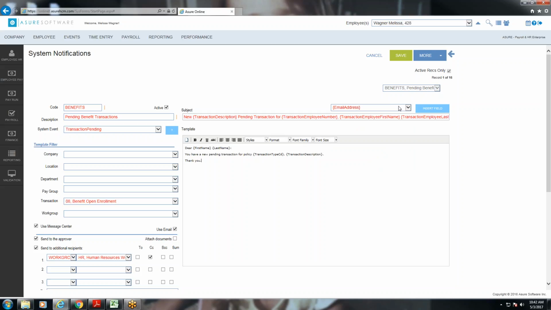If you would like to include any of these details, you simply go ahead and click the insert field and it will populate in that specific transaction. As you can see, there's also a template filter over here where you can define or filter down whom this specific information is going to, or what is being zoned in on in terms of the information that's being sent out.